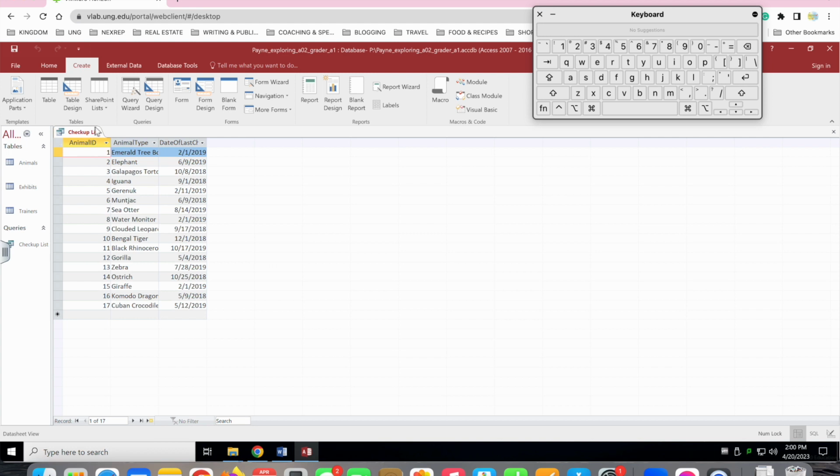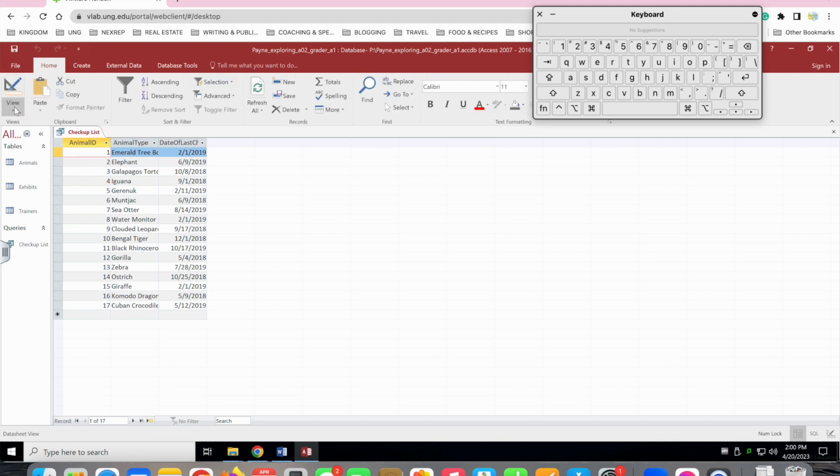That's what it looks like in datasheet view. But it wants us to put it in design view. And by the way, I just clicked on the home tab to get back to the view switcher. So I'm going to go to design view.